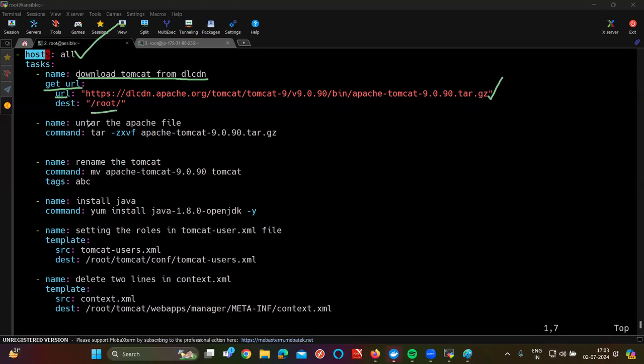Okay. The second one is untarring the tar file. If you have a tar file without untarring, how can you get the files, sir? No. The command is tar -zxvf apache-tomcat. Step number 1 is downloading the tar file. Step number 2 is untarring the tar file. So you'll get the Tomcat files now.